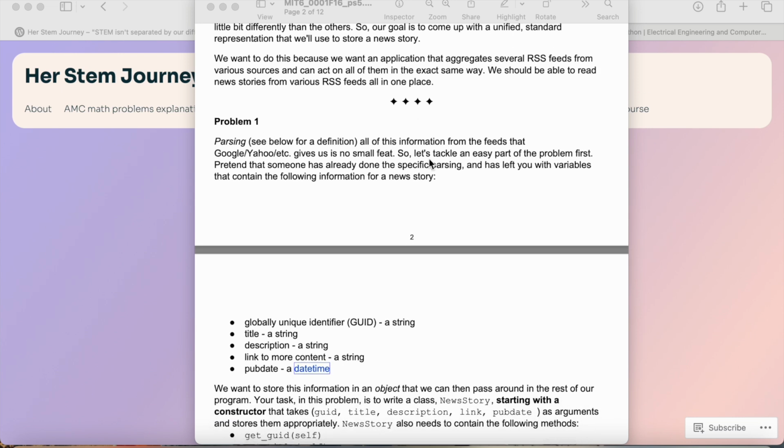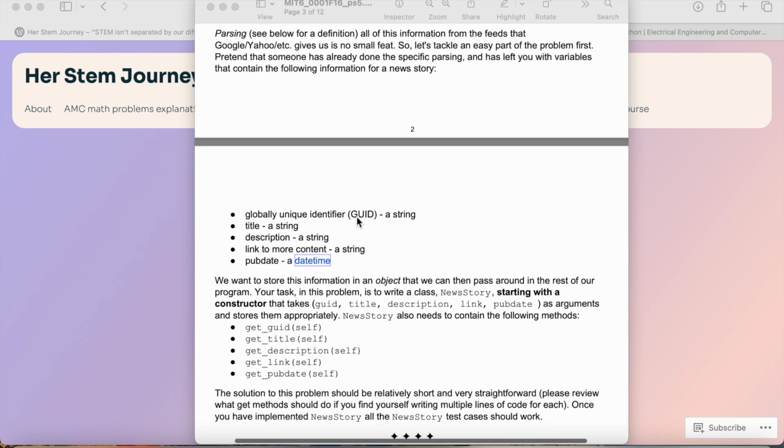parsing all this information from the feed is no small feat. So let's tackle an easy part of the problem first. First, pretend that someone has already done the specific parsing and has left you with variables that contain the following information for a news story: the GID, title, description, link to more content, and pub date.